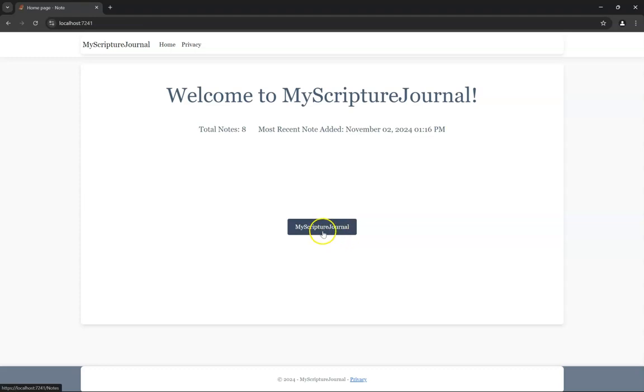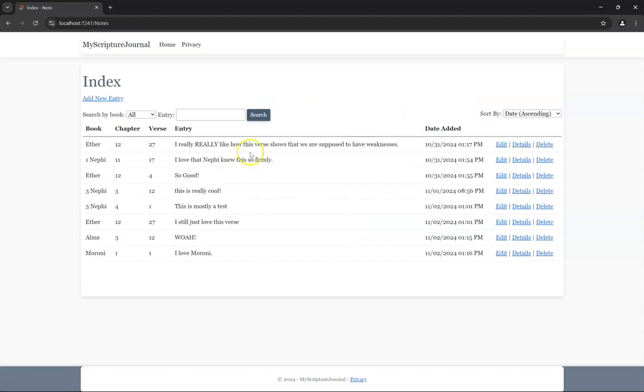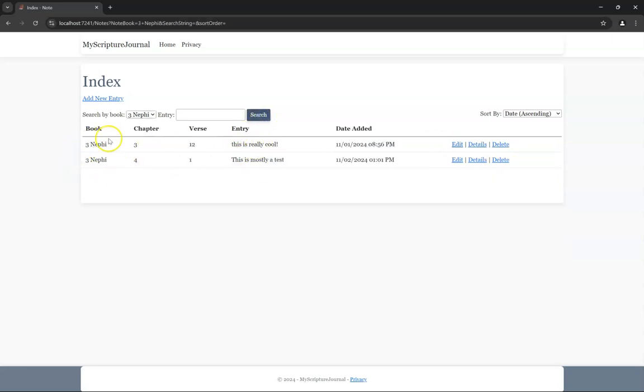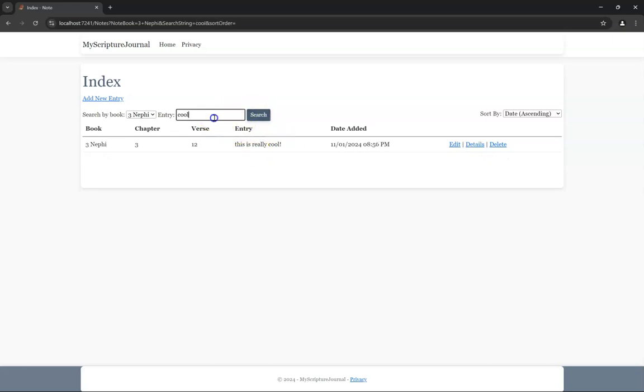If we hit this My Scripture Journal button, it'll take us to the journal itself. You can see we've got a bunch of entries. We can go ahead and sort by book. So if we say maybe 3rd Nephi, we can search for that, and it'll show us our two 3rd Nephi entries. And if we want to narrow it down, maybe we just want to see which ones we think are cool, we can put cool in there, search, and then we'll just see that one.